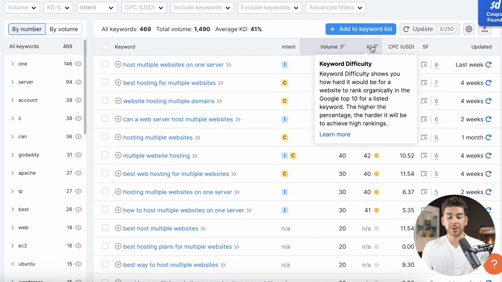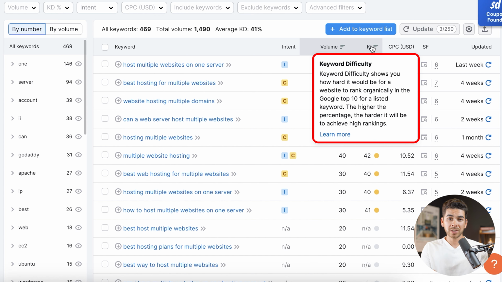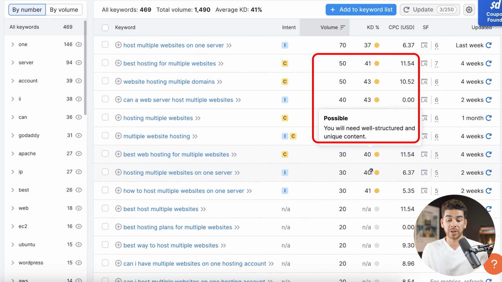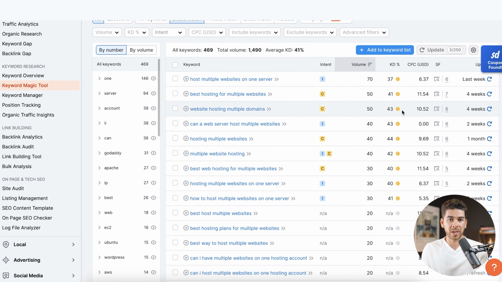Another important metric here is the keyword difficulty. So when you're writing a blog post and you're just starting out, you want to find some low competition keywords. So you want something a little bit lower than 40. You want this ideally to be green if you can. The best keywords are going to be the highest volume keywords with the lowest possible difficulty.